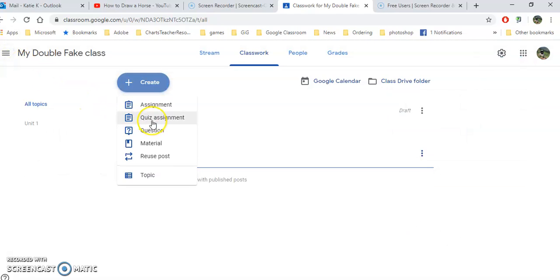Other things that you can create: a quiz, and I'll go over that in a different one. You can just ask a single question and have students answer. You can post just some material. For example, maybe you had a lot of videos on how to write a good introduction, but I would probably put that within my essay assignment.